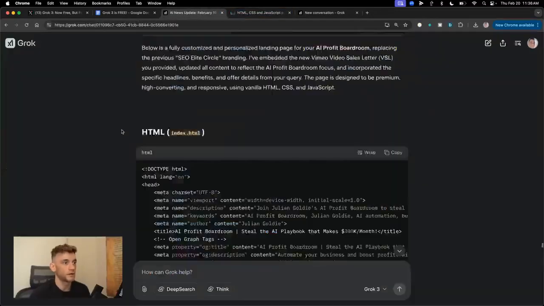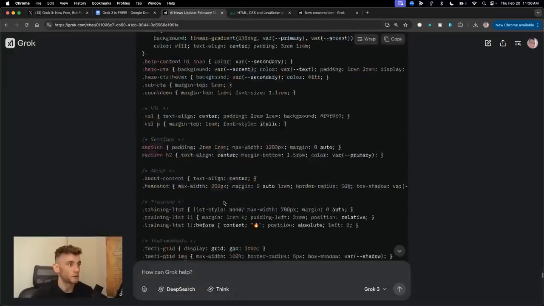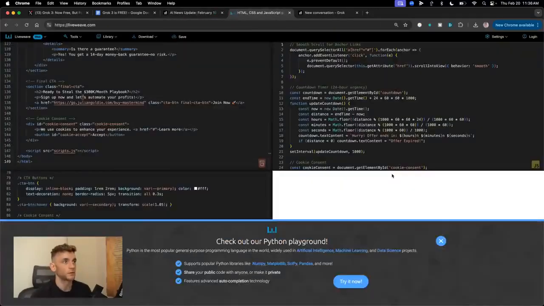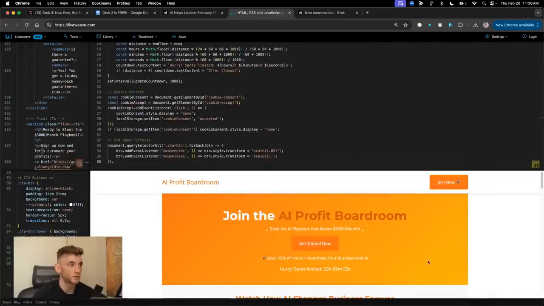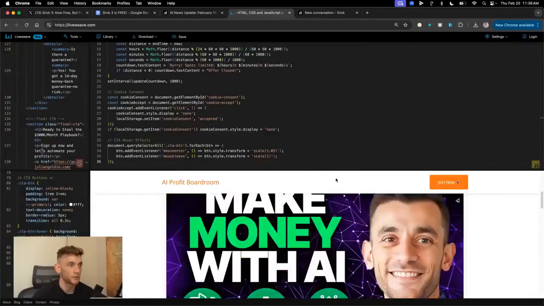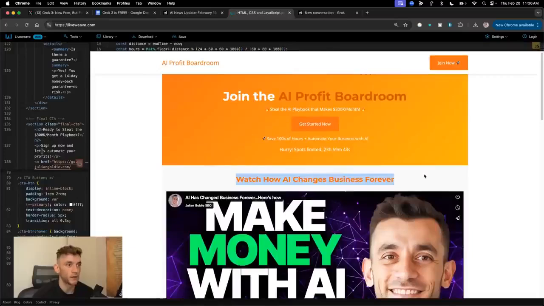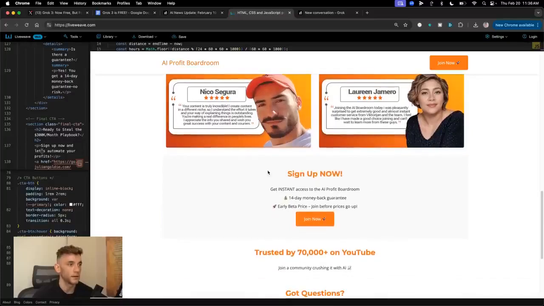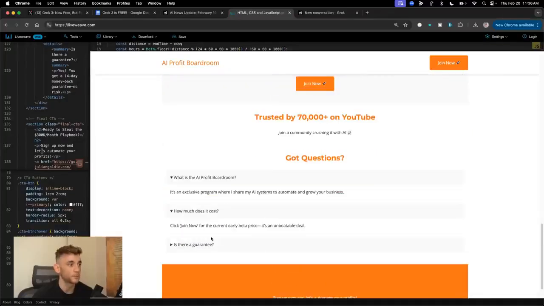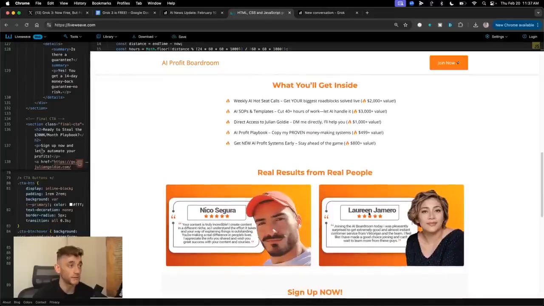So now we've got the code back from Grok 3 for the landing page. Let's see what we've got here. This is the one customized to the AI Profit Boardroom offer. We're going to grab the CSS and everything else and see what this looks like. And there we go, switched to the AI Profit Boardroom offer. It's got the video embedded on the landing page, which is great. It's come up with some nice headlines, like "Watch how AI changes business forever." It's inserted some testimonials plus the bullet points, and it's got CTAs throughout, plus at the bottom. And it's all branded to our colors. Coding and building landing pages has never been easier.